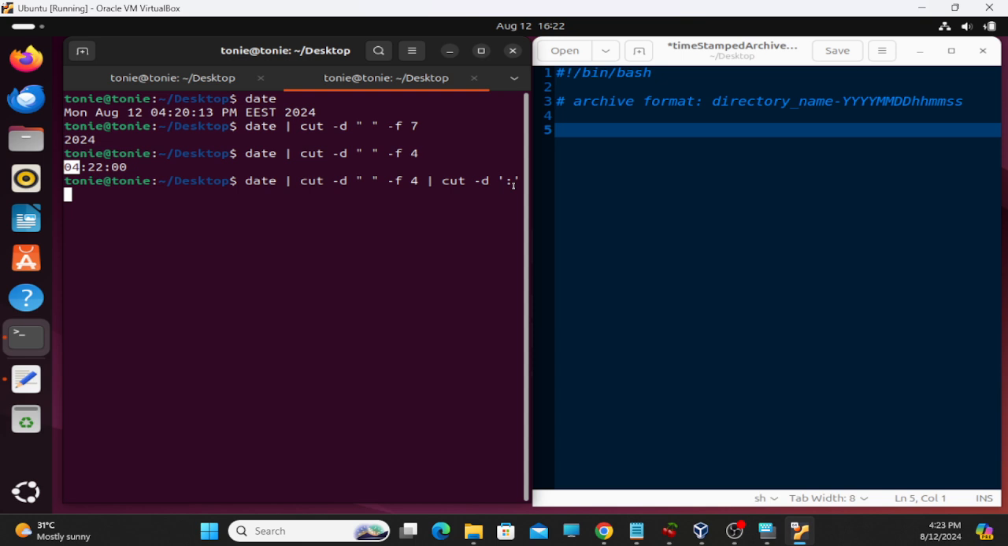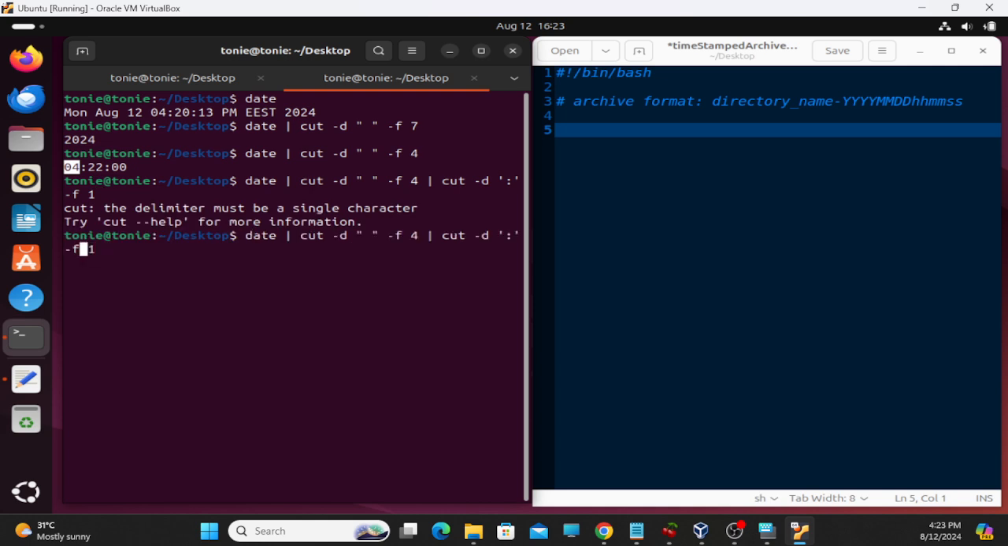And we type also -f. This time the field would be the first field, the hour value. So cut, -d, single quote, -f1. The delimiter must be a single character. That's the single character over here. It should work.